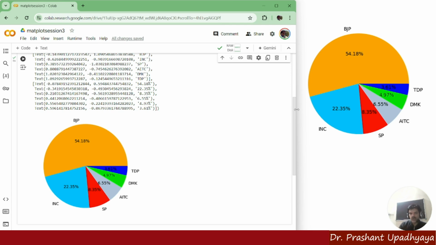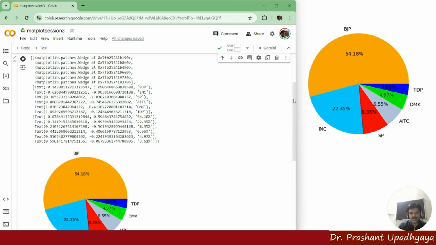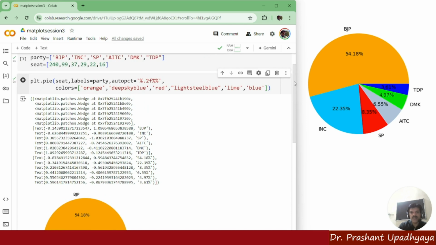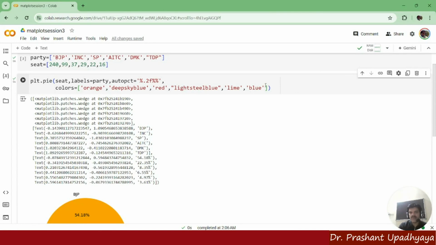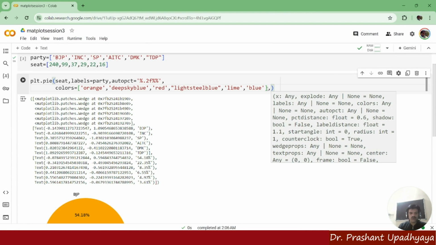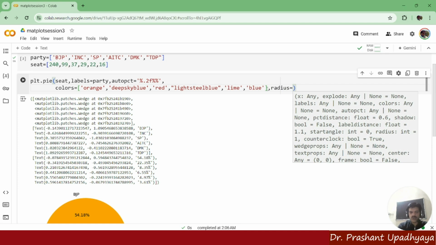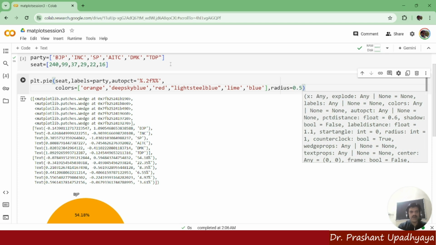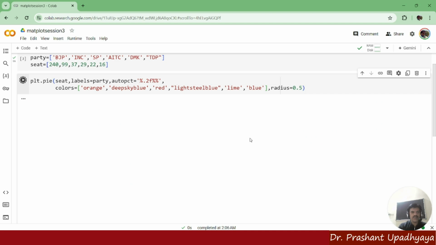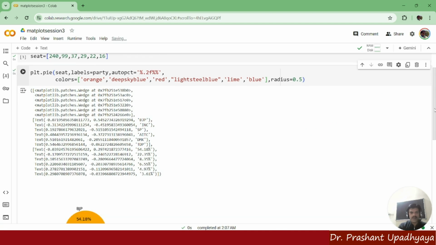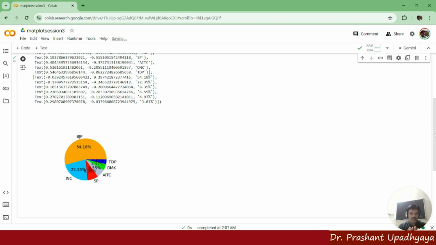So next, if you want to increase the size of this graph, I'm just showing you here what you can do: you can provide the radius, that is, what should be the radius of this. By default, the radius is 1 right now. So if I write here radius equal to 0.5, let me run it, and you are going to see that now my graph has become very small.